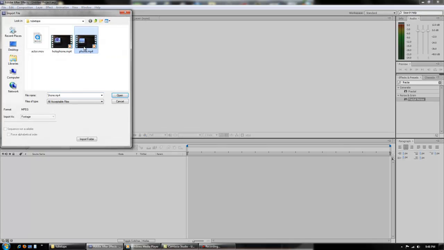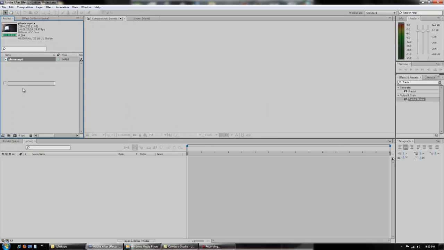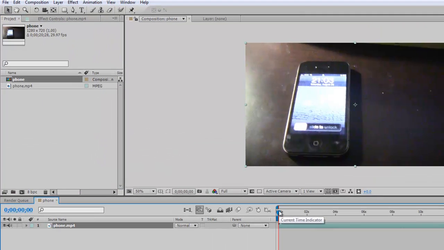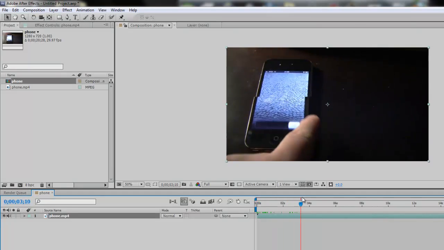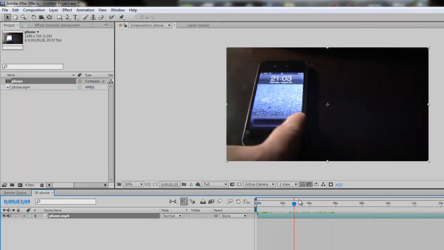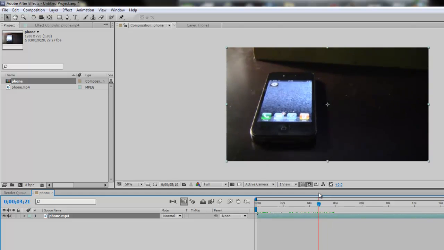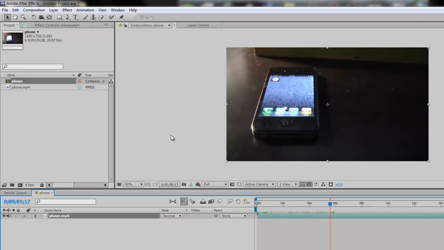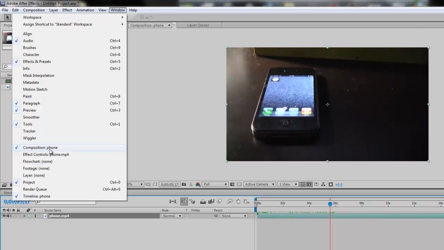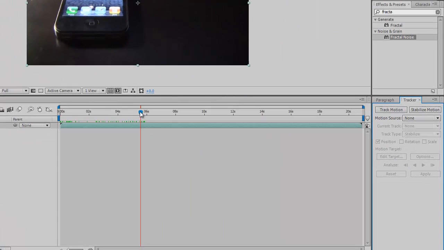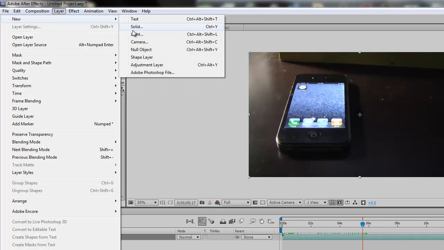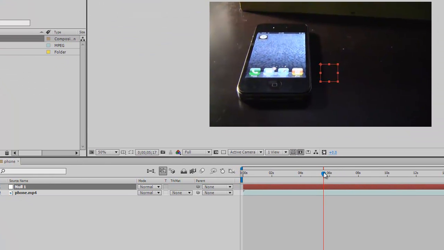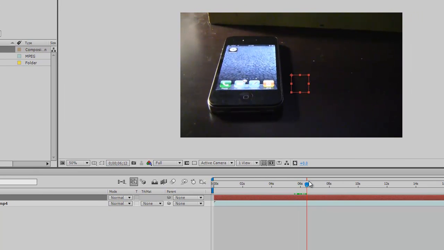Let's go ahead and import our phone footage. Let's drop that right on top of the new composition button. What we're going to need to do is to track the corner of this phone, but we have a finger swipe in there, we have the camera tilt, so let's wait until after those things have happened before we add our tracker. Let's bring up our tracking window. Let's go to Window, Tracker. And we also need a null object, so go to Layer, New, Null Object. Boom, there we go.